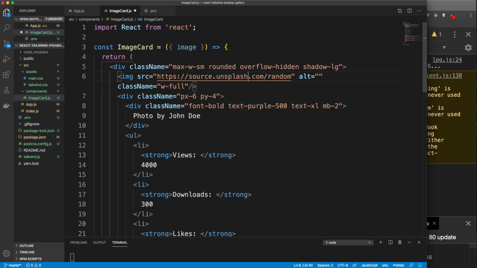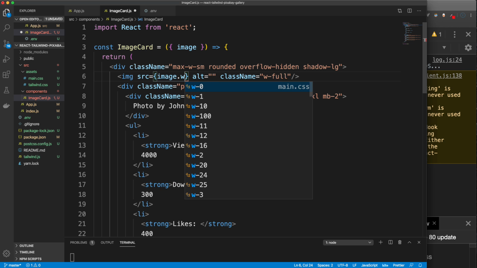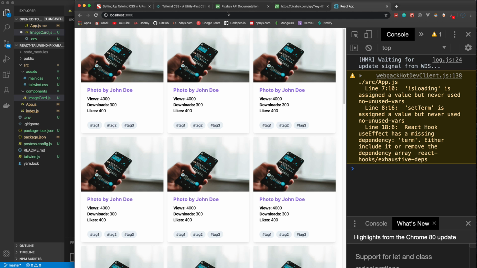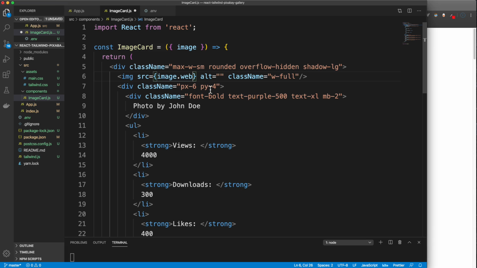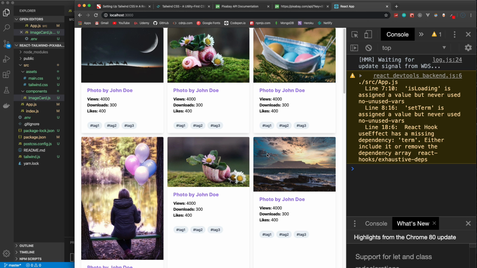For the URL here, let's get rid of this for the source, and let's put image, and what we want is the web, what is it called again? Let's look at the response here. So right here, webformatURL is what I want for the source, like that. If I save that and take a look, now we have all different images.